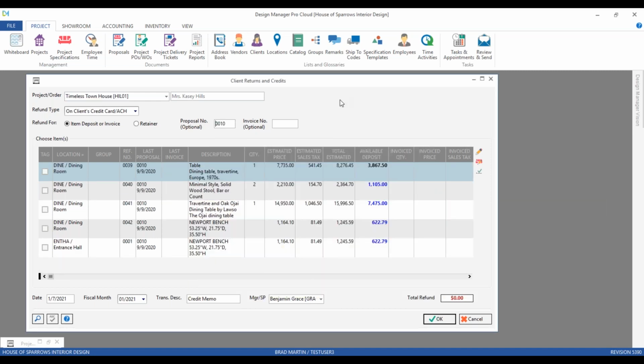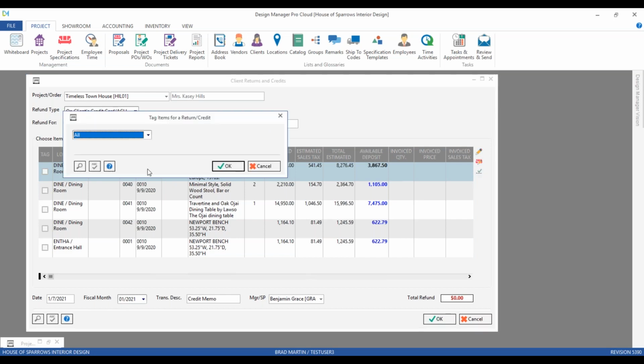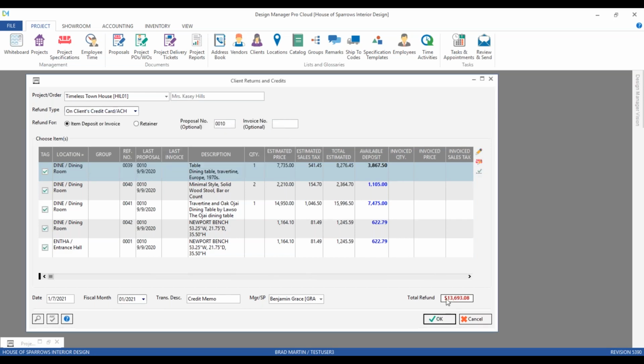Narrowing my scope. And here, one of the best things about the Pro Cloud returns and credits is I can easily refund the deposit on one item or all of them across any proposal if I wanted to. It's a very simple system to do so. So if I wanted to refund the entire deposit, sure, I could do so. Could tag them all. And you can see the entire refund being populated.